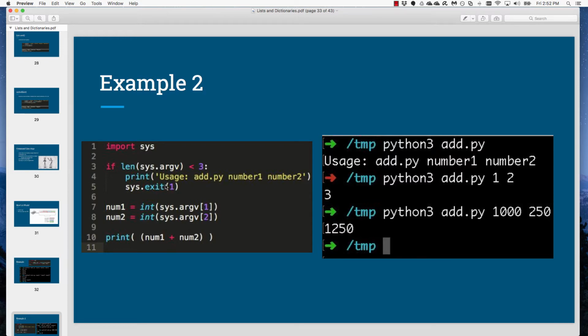It's very typical, if we're going to require a certain number of arguments, that we check and make sure that those arguments were actually passed in. So the way that we can do that is check the length of sys.argv. If the len of sys.argv is less than 3, if it doesn't have the script, a num1 and a num2, then we'll typically just print out a usage.